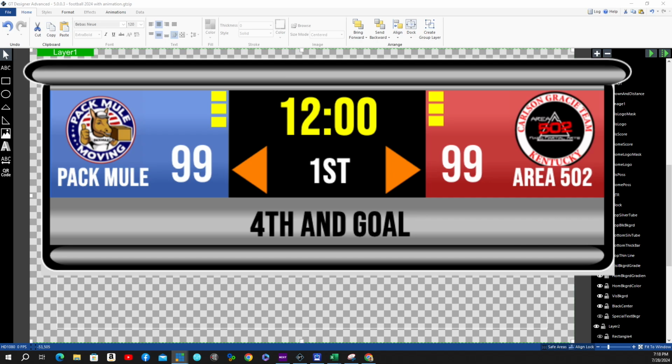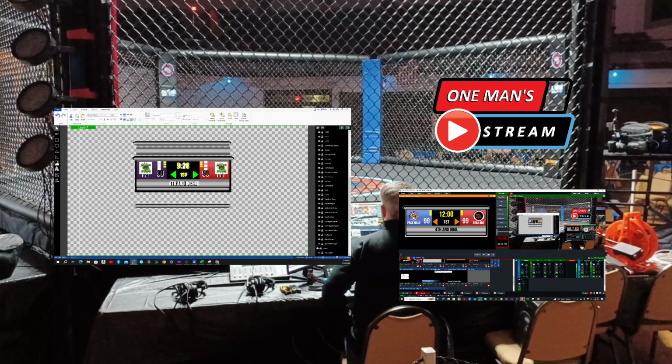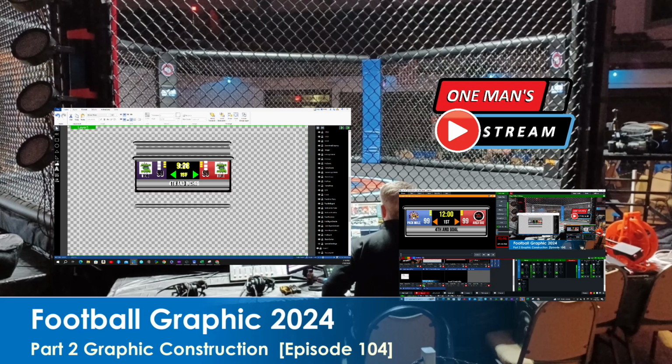And we're going to go over all of this in depth in part 3 of this 3-part series, where we're going to show you this vMix UTC controller that controls this graphic, how we set it up, and we'll show you the commands that we use for each one of the buttons. That will conclude our tutorial for today. I hope you found it informative. This was our Football Graphic 2024 tutorial. This is part 2 of the 3-part series, and this was called Graphic Construction.